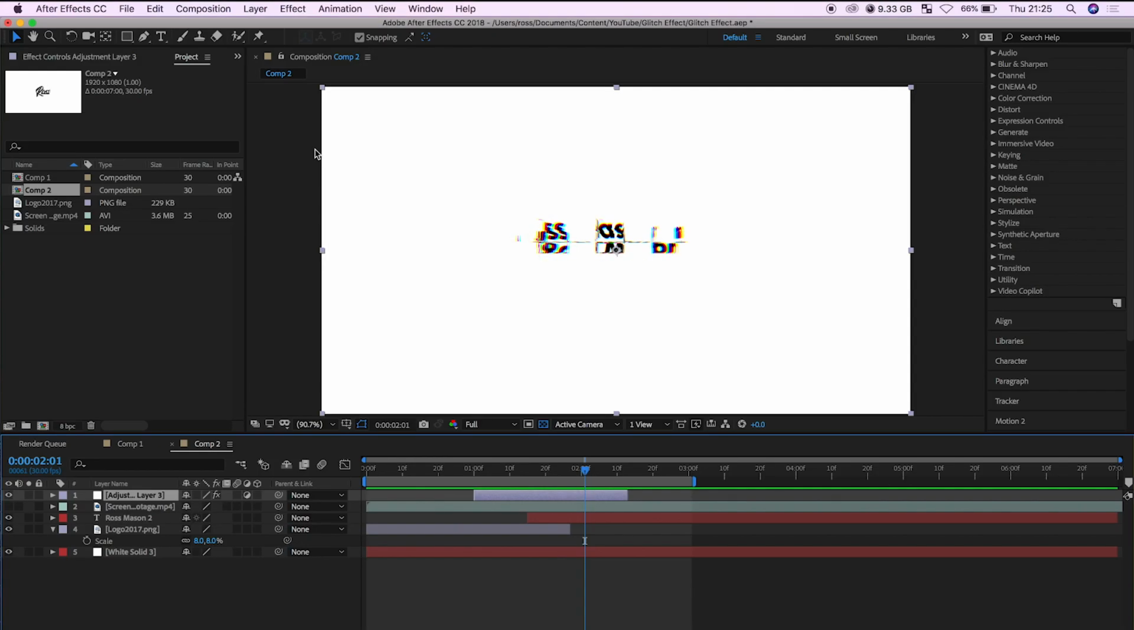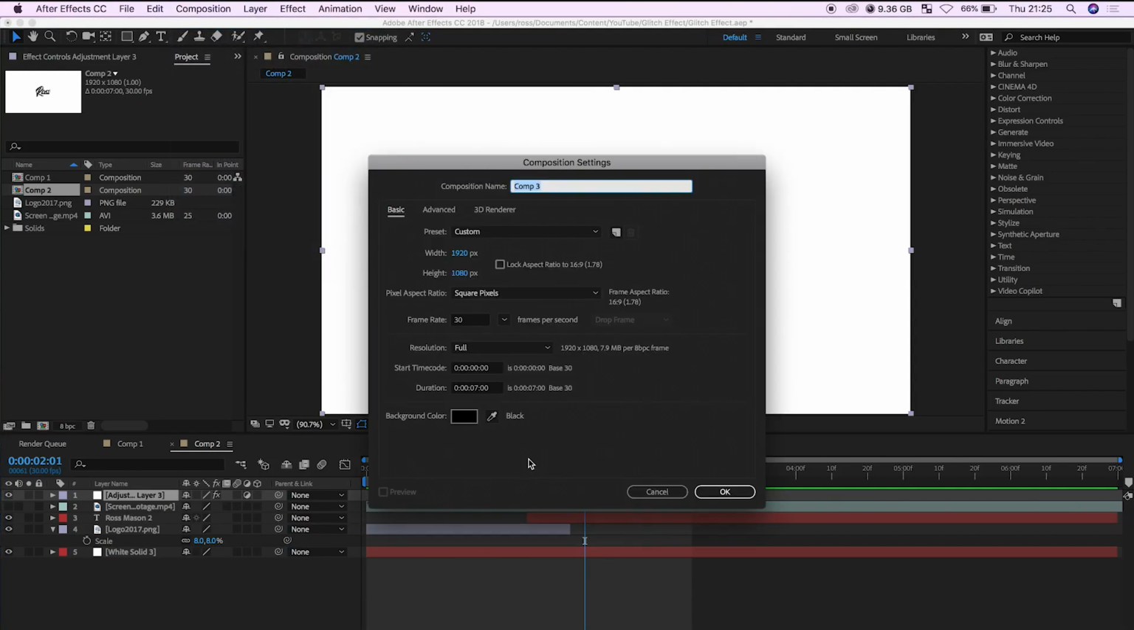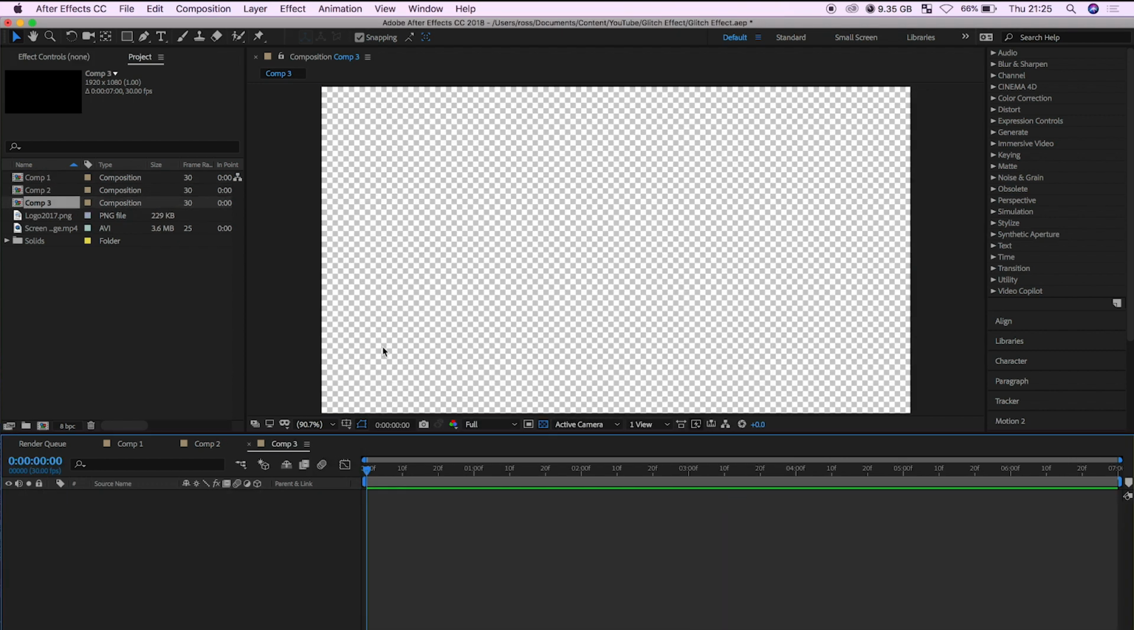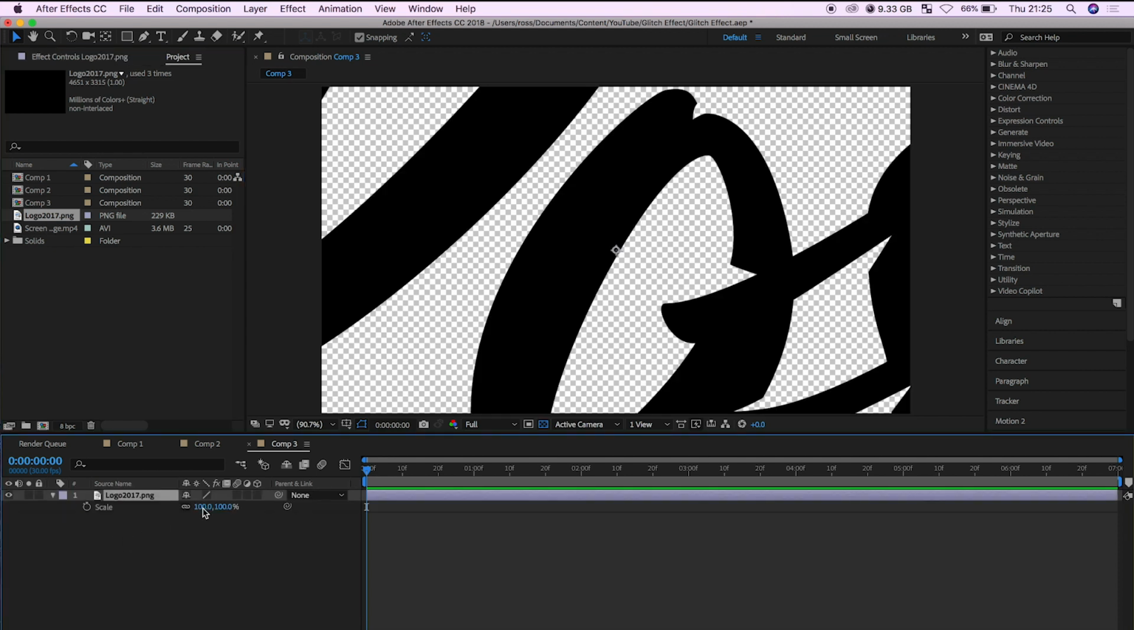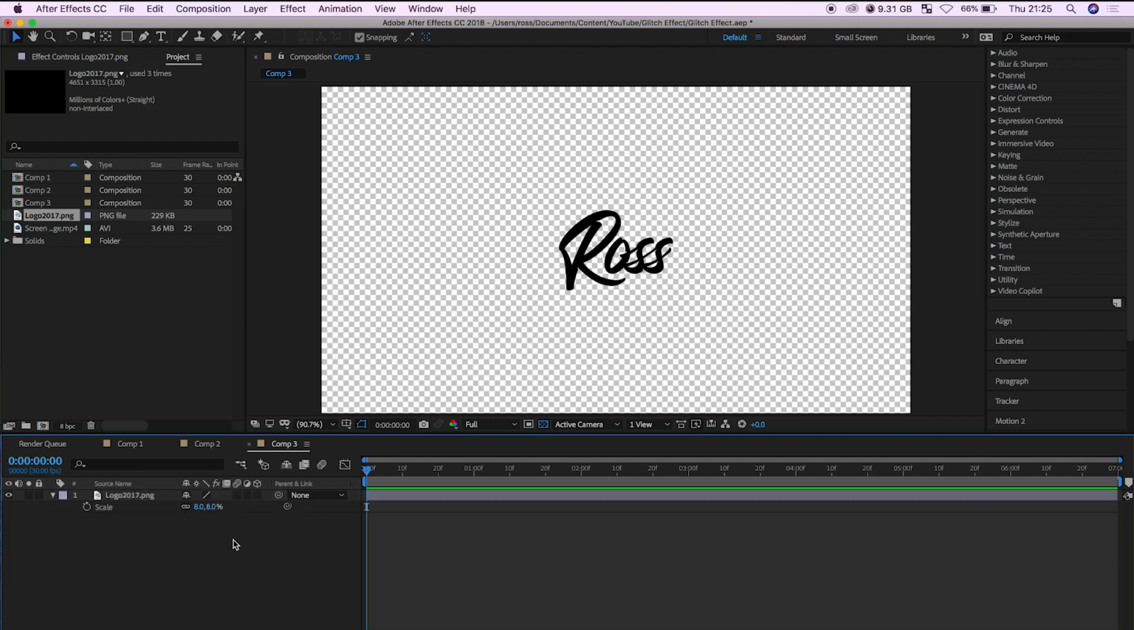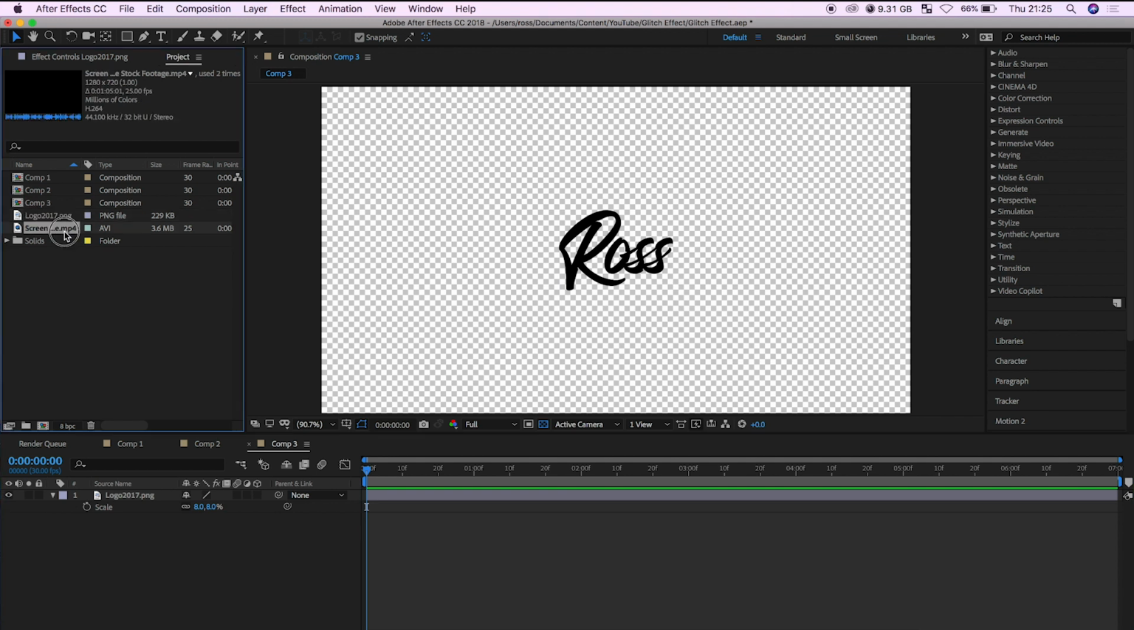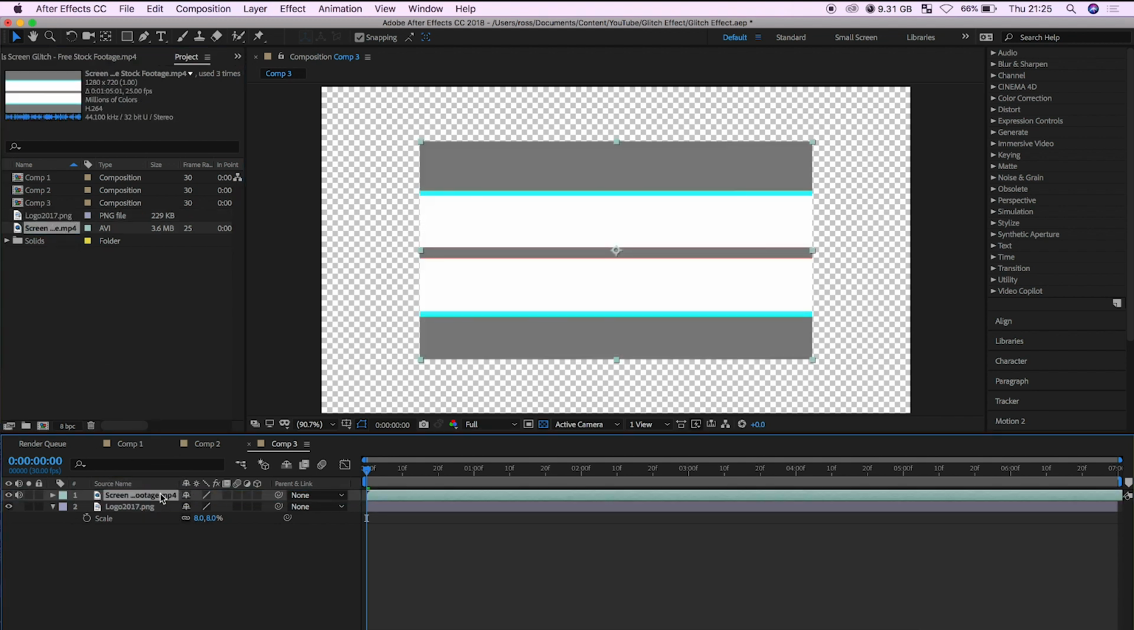So I'm going to create a new composition and you can make this any size you want. I'm going to be using 1920 by 1080 and a frame rate of 30 frames per second. I'm going to hit OK. And I'm going to drag in my logo, which I've got here, and I'm just going to scale this down to about that size. And I'm also going to drag in this video, which is going to be the basis of how we create this glitch effect.